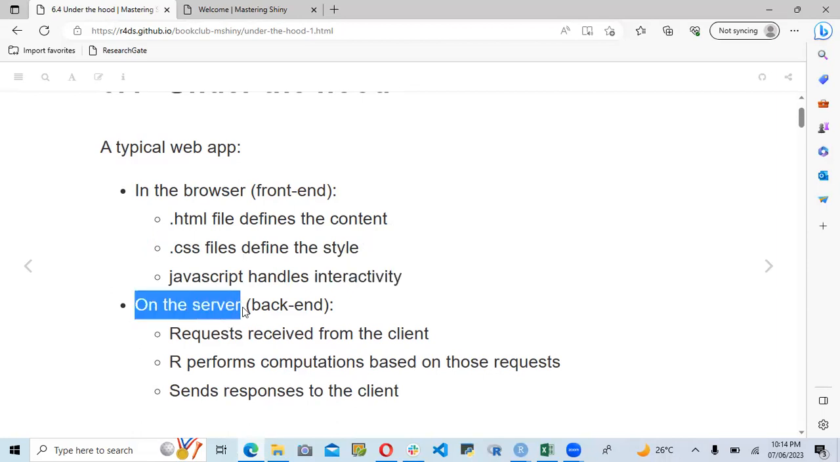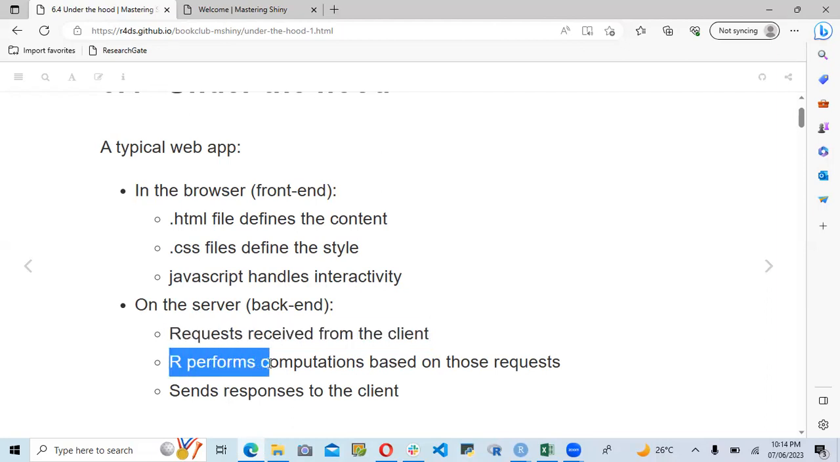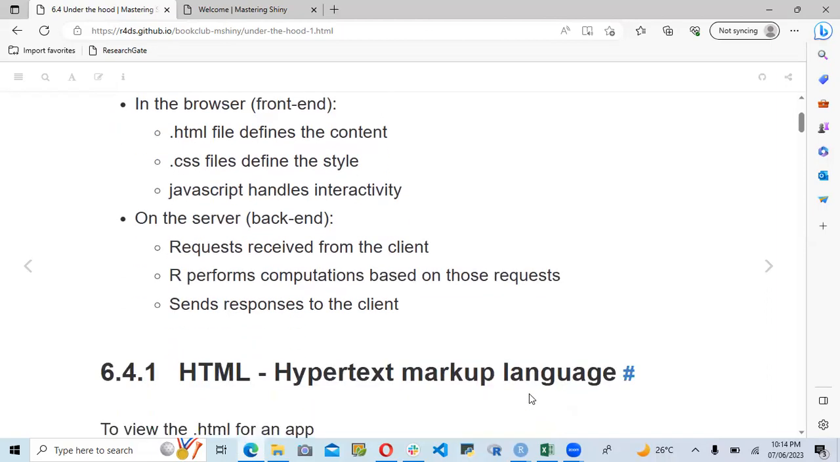On the server side, which is the back end, we have requests received from the client. As the client is sending a request, R performs computation based on those requests. So R is going to compute and send responses to the clients. Those responses which Shiny sends back to the client are received maybe in the form of outputs, which can be visual or text.